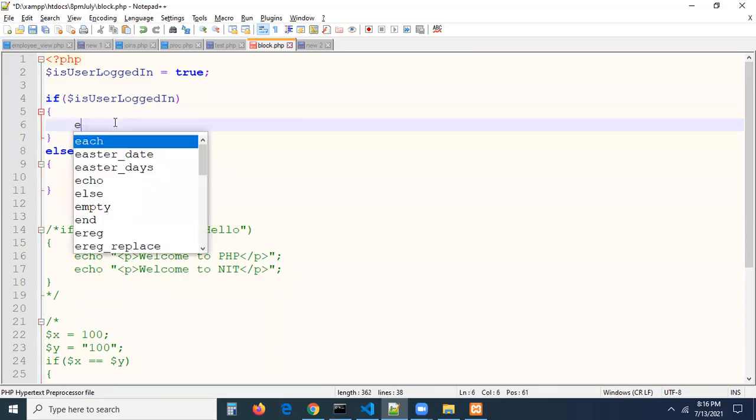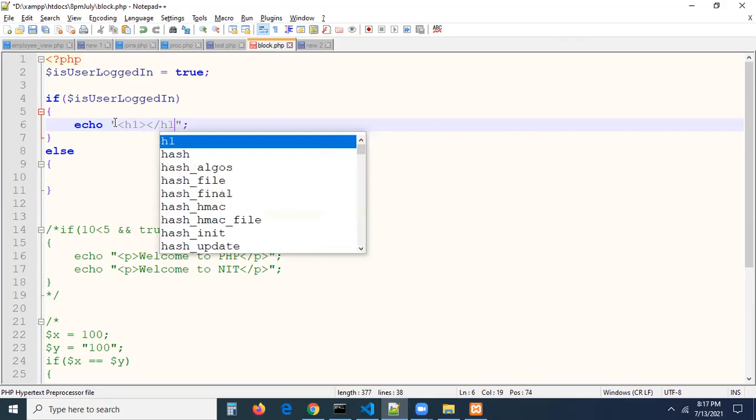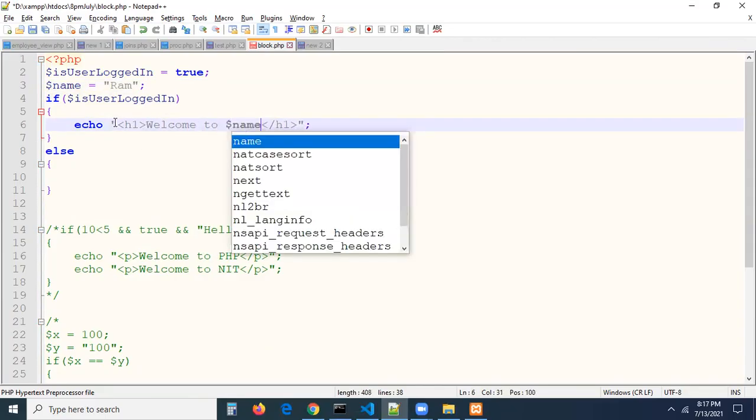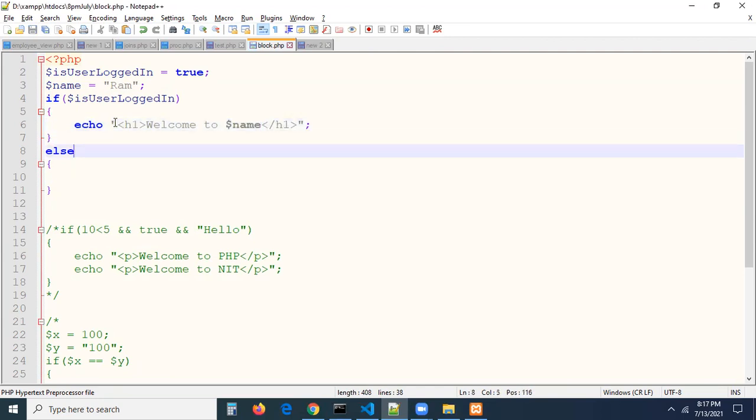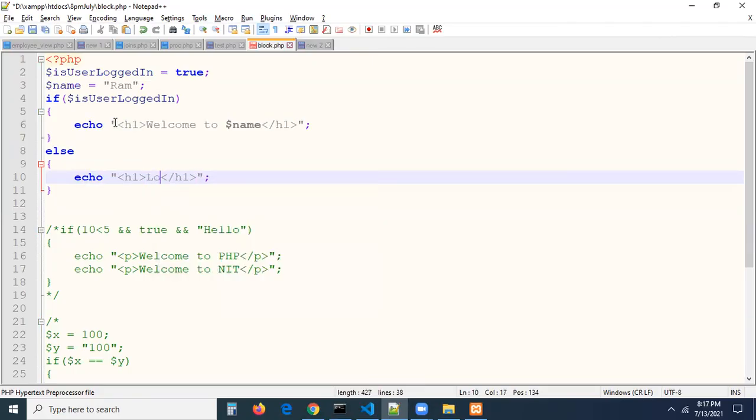Now, welcome to user. You can write the message. You can take a paragraph tag, h1 tag open, h1 tag close. You can take a variable dollar name equal to ram. Here I'm writing simply welcome to dollar name. If the user is not logged in, I'm going to take h1 tag open and close. Just write please log in. I just want to display a login button to ask the user to log in. Now you can go and execute this block.php.